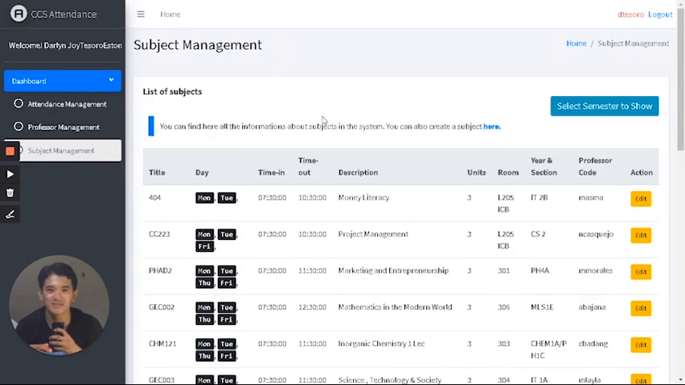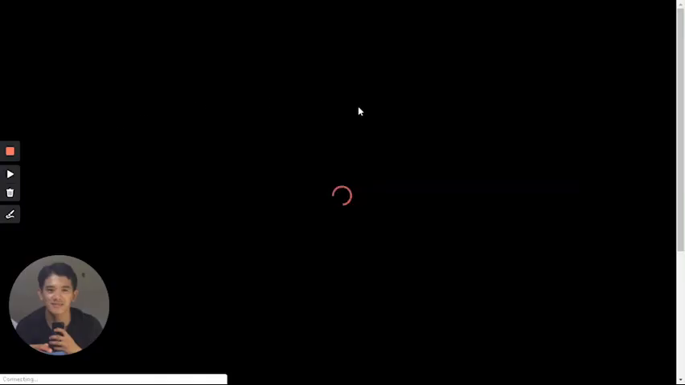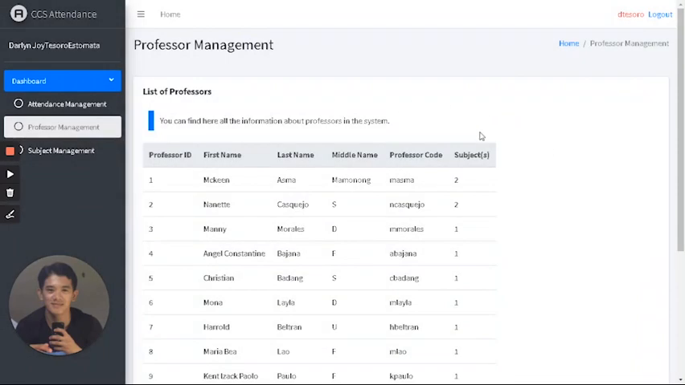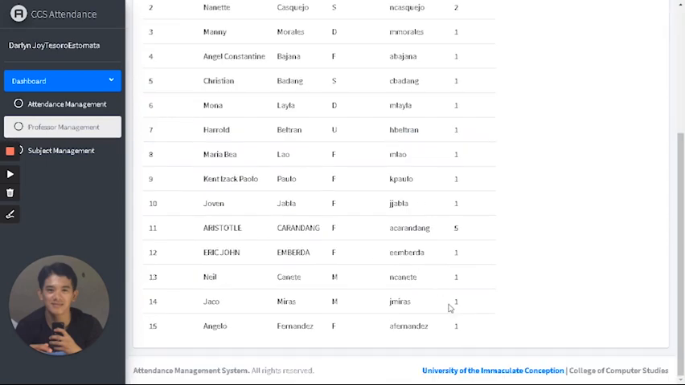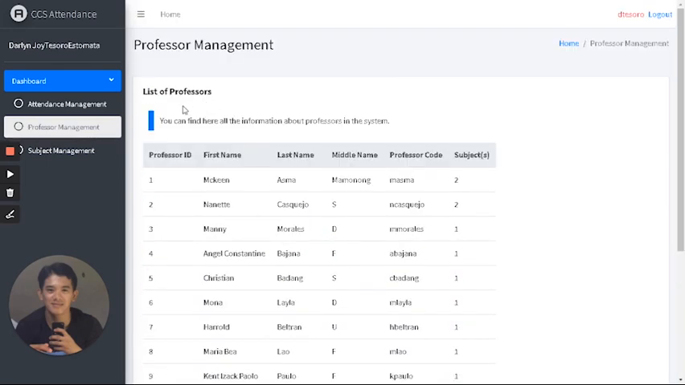Let's move on and go to the professor management. In here are the list of professors. Here contains all the professors that is imported from the Excel file. The admin cannot do anything but view it, because the admin can only create a professor using the Excel file that I had mentioned earlier.